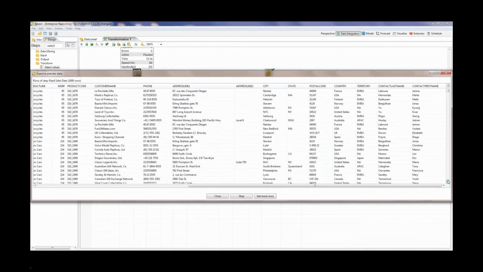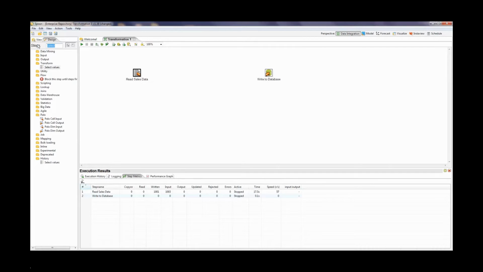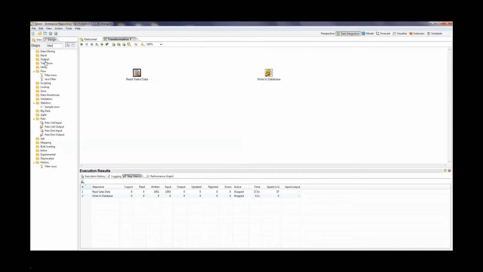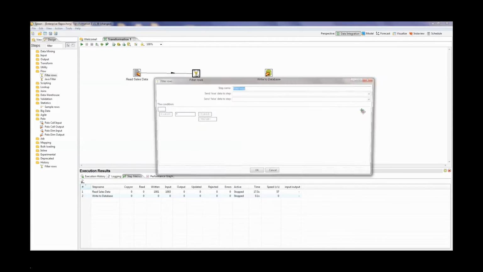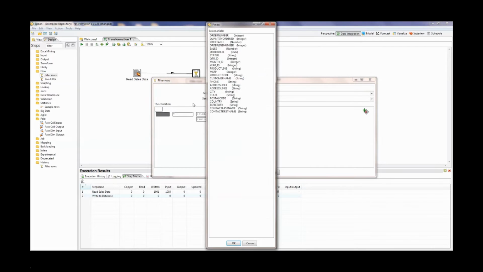To cleanse our input records, we will resolve the missing postal codes using a lookup file containing city, state, and postal code data. First, we'll use the filter rows step to separate the rows with missing postal codes. We will define the condition as any time the postal code field is not null. When this condition is true, we'll send the rows directly to the Write to Database step.